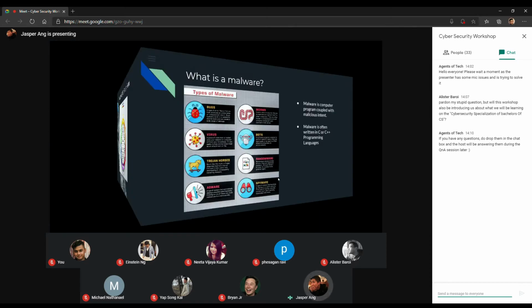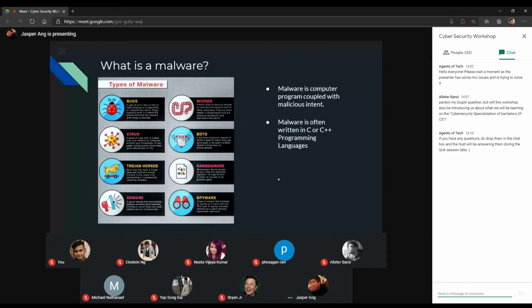So now we'll go into malware. A brief explanation: malware is a computer program coupled with malicious intent. However, malware is just a generic term for different types of malware, such as the ones shown in the figure. The fact about malware is that they are just software or code that is purposely written to perform a task to meet their objective. It is usually written in C or C++.